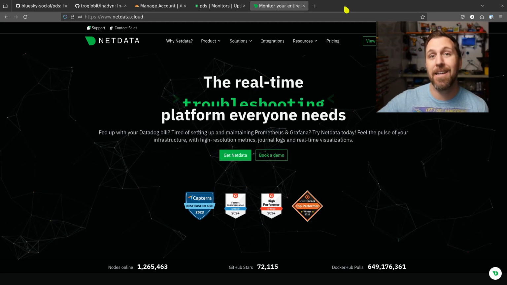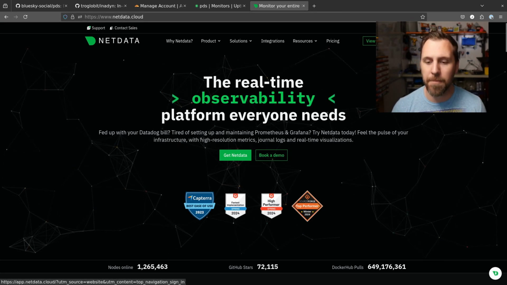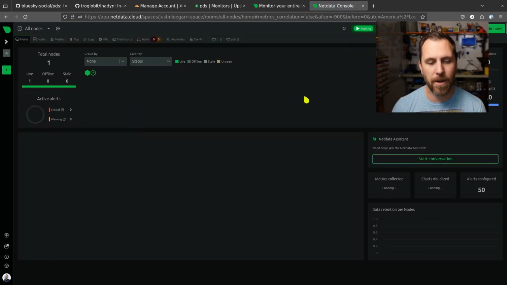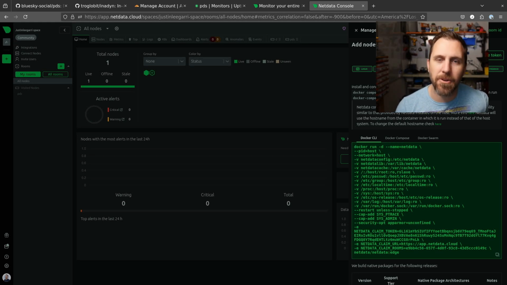Uptime Robot's just going to say, hey, is the service available? NetData is the other side of it, where once something's a problem, I can see historically what's going on. In order to do this, I'm going to log into the NetData console. And again, this is another free account. You get 5 nodes for free under the community edition, and that's plenty for what I need.